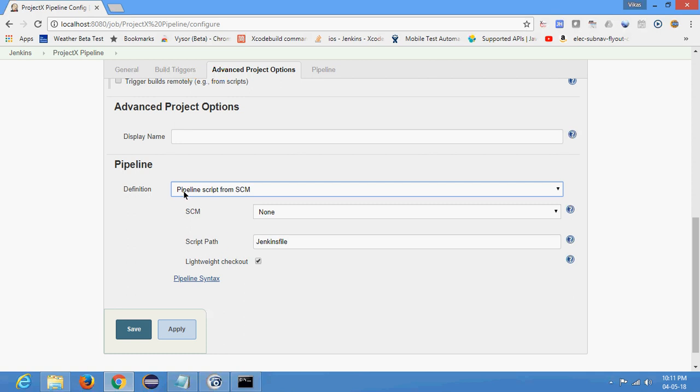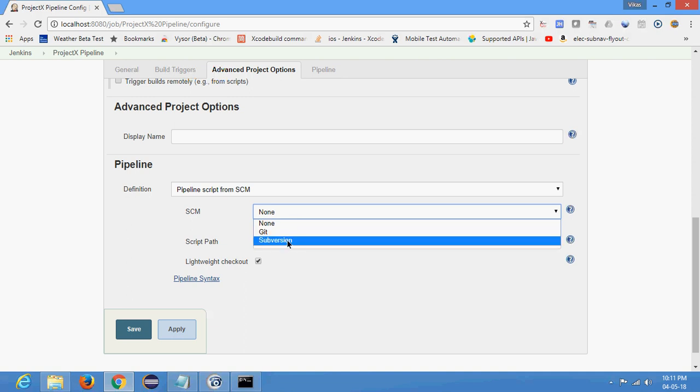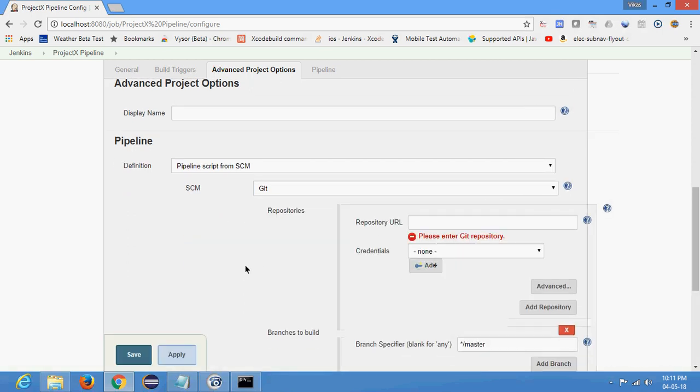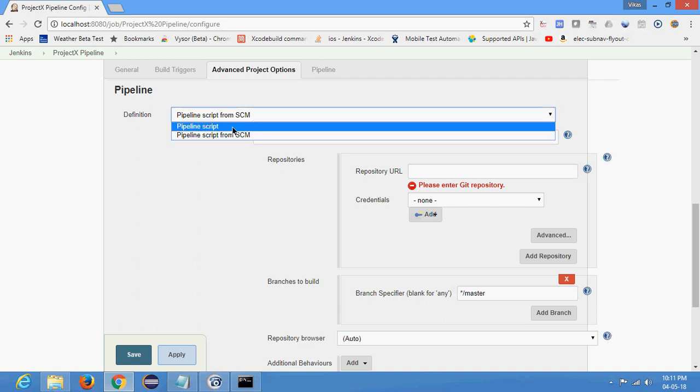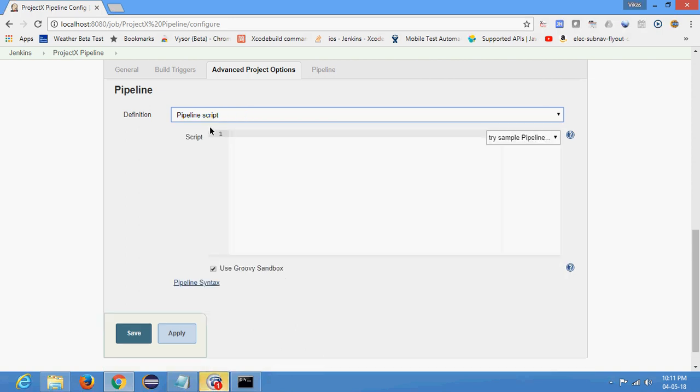Another option is pipeline script from SCM. SCM means you are saying that I want to take the pipeline script from the source code, from wherever I'm pulling the source code. SCM, that means software configuration management, could be Git or Subversion. Subversion means SVN. Let's say I'm saying Git, then you have to pass the Git URL with the credentials and everything. But this is for those people who want to store their pipeline script as a part of their source code or as a part of their Git project or SVN project. But I will be using the first option, which is simpler, pipeline script, but there is not much difference actually.